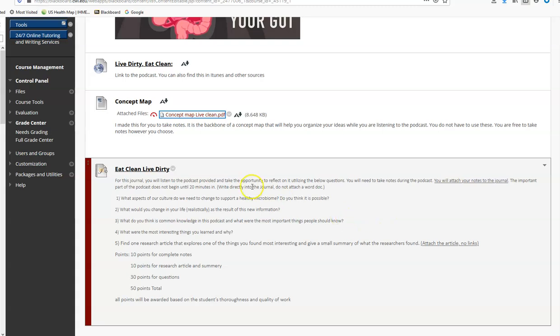And this is why it's actually kind of frustrating when you're opening journals and discussion boards if you have to open a bunch of additional documents. So it's just much simpler if you do it this way. What you will do is answer each one of these questions. So basically, think about this. You're going to take a bunch of notes in the podcast, and then you're going to take all your notes and answer these questions.